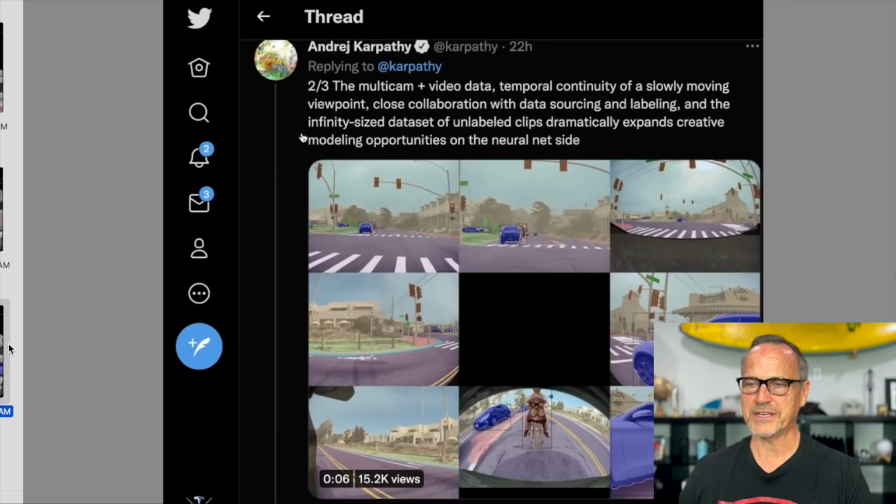Tweet number 2 of 3 says, "The multicam plus video data, temporal continuity of a slowly moving viewpoint, close collaboration with data sourcing and labeling, and the infinity-sized data set of unlabeled clips dramatically expands creative modeling opportunities on the neural net side." Just as a quick note, it's a little bit of a hyperbole to say infinity-sized data set. What he means is very large data set. It's not infinitely sized, it's just super big. And of course, it's growing as cars keep driving, so effectively it's quasi-infinite, let's call it that.